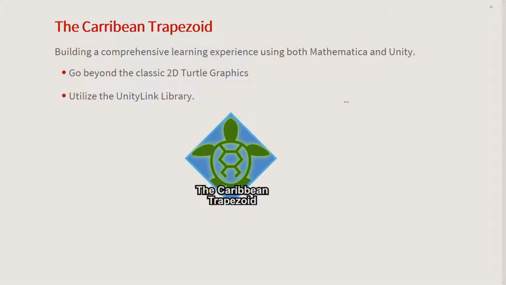So for those of you who didn't attend the last talk, I'll give a brief rundown on what the Caribbean Trapezoid actually is. Simply put, it's a mixed reality multimedia platform designed to create a comprehensive computational learning experience. We can use all the big buzzwords we want. Basically, we wanted to use music and games to help students learn how to think computationally while also just having a fun time doing so.